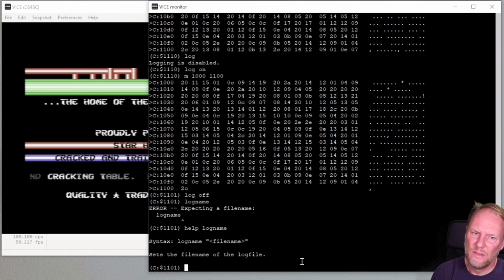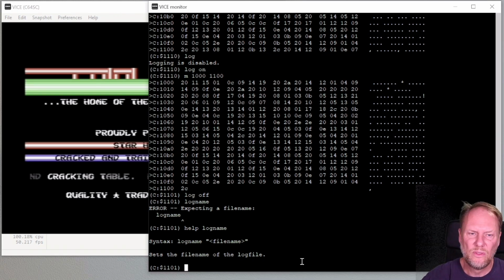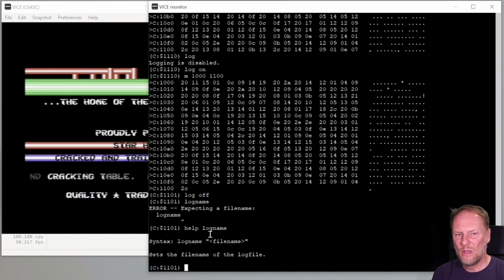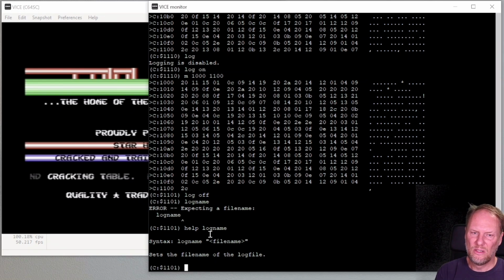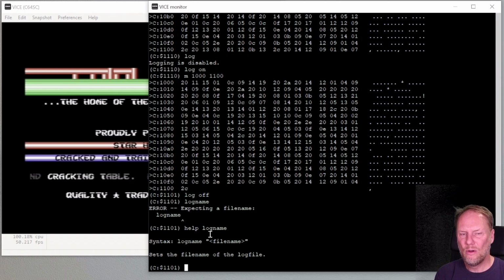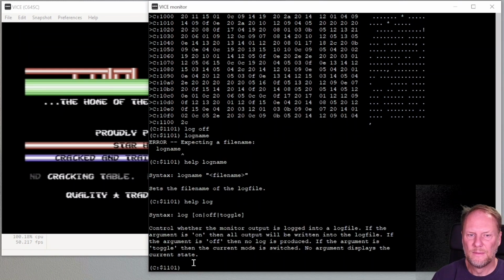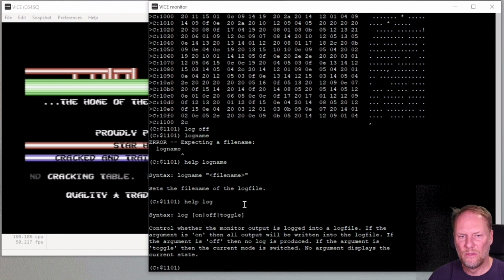Okay, so this is also one of the things where you might want a file name. You wanted the program to respond with the file name. If you just give log name, for me it should return the file name, but it doesn't do that. So what this is doing is log name sets the file name that you are working with, and then logging can start and stop. So what you can do is log on, log off, and log toggle, I think. Yes, that's what you can do.